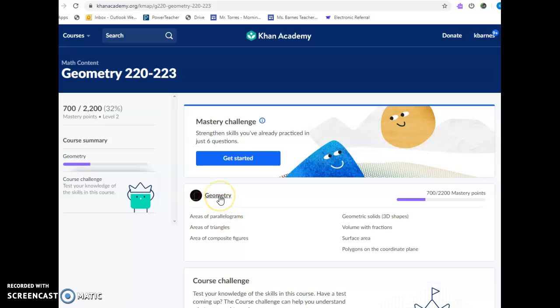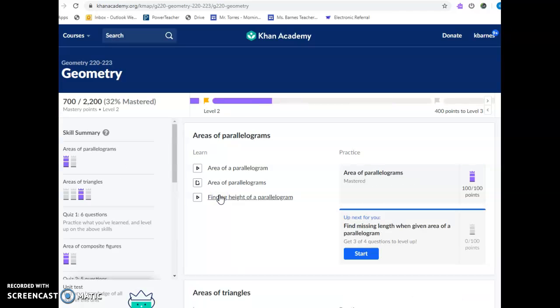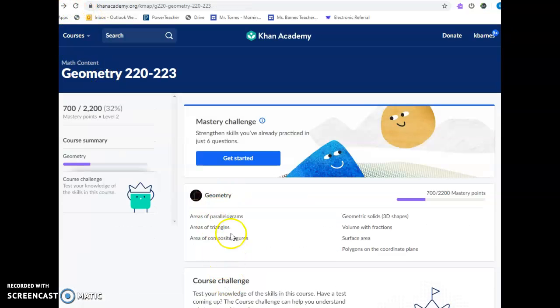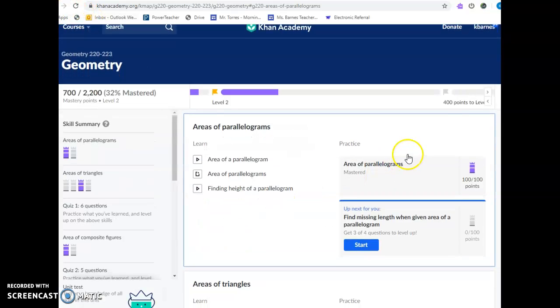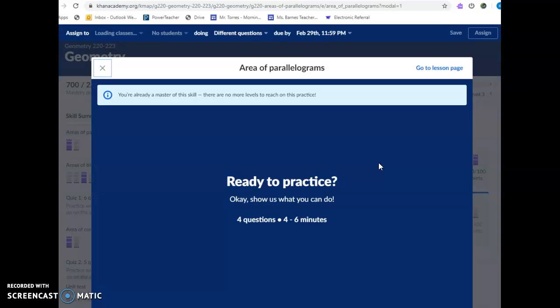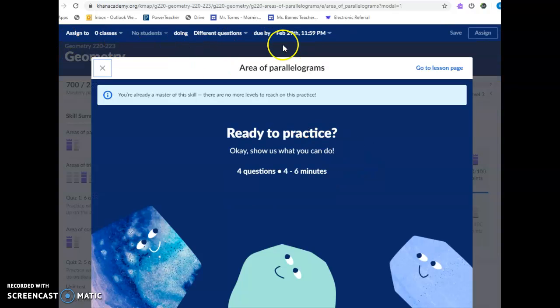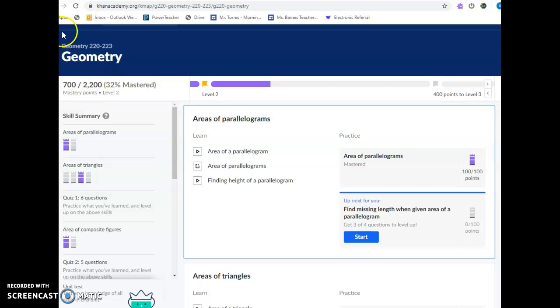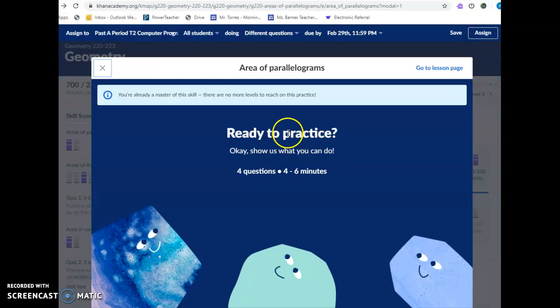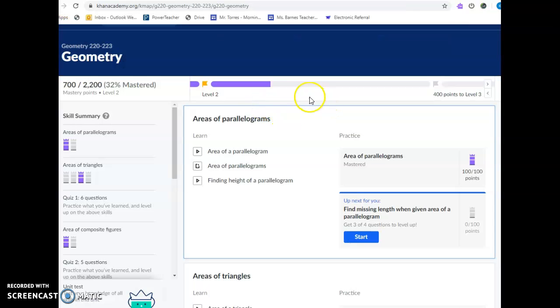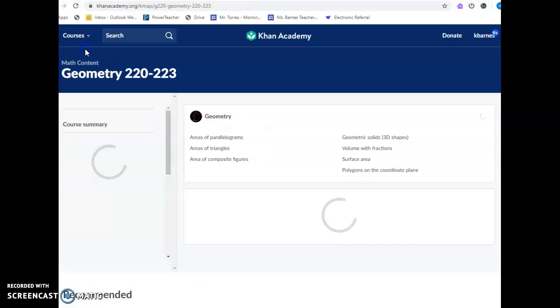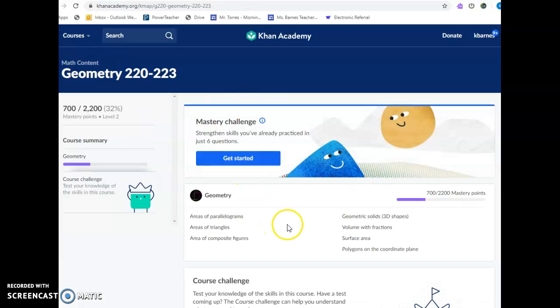It looks like, if I click on geometry, I can't assign it, but if I go back and I only do areas of parallelograms, and I do that one skill, then I can assign it. So I guess my request would be that it would be wonderful if we could assign for the entire set of skills in geometry at this level rather than each individual skill.